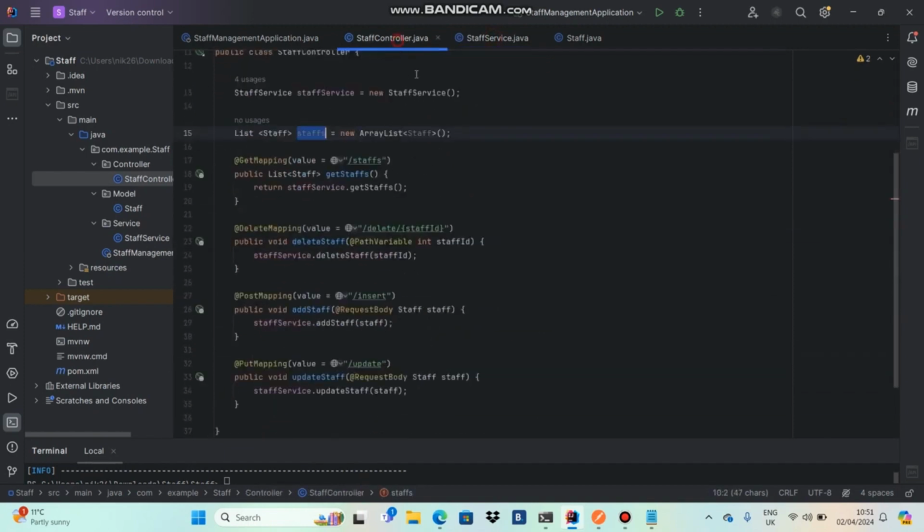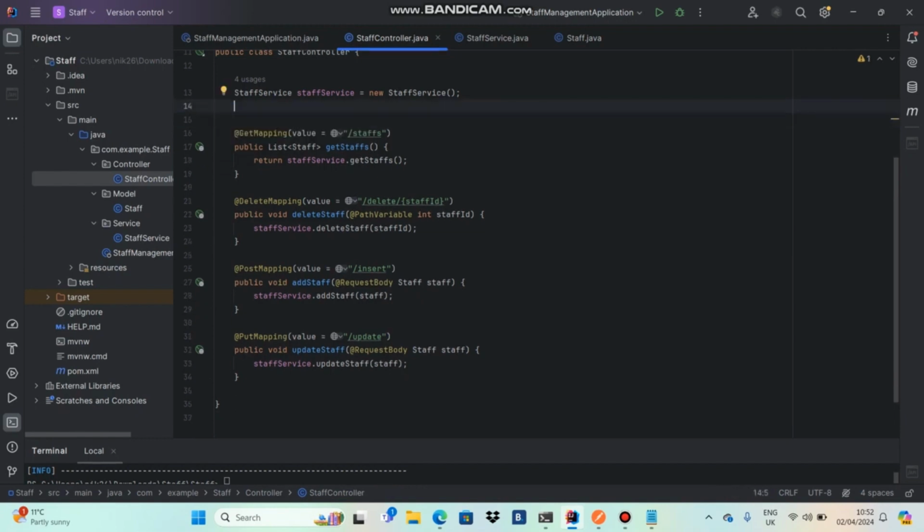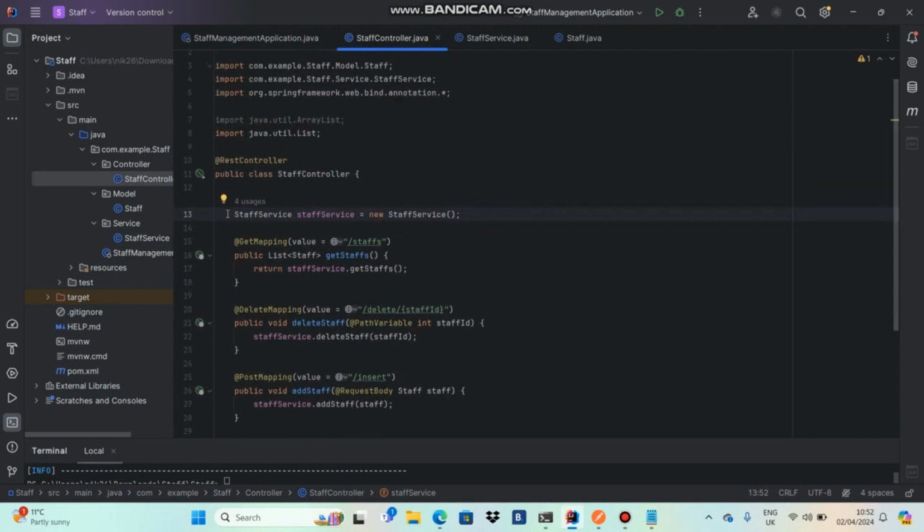And also, I have moved the staffs array separately inside the staff service class, isn't it? So I don't need this array anymore because I'm not going to do any business logic inside the controller class. So I will remove the staffs list as well.